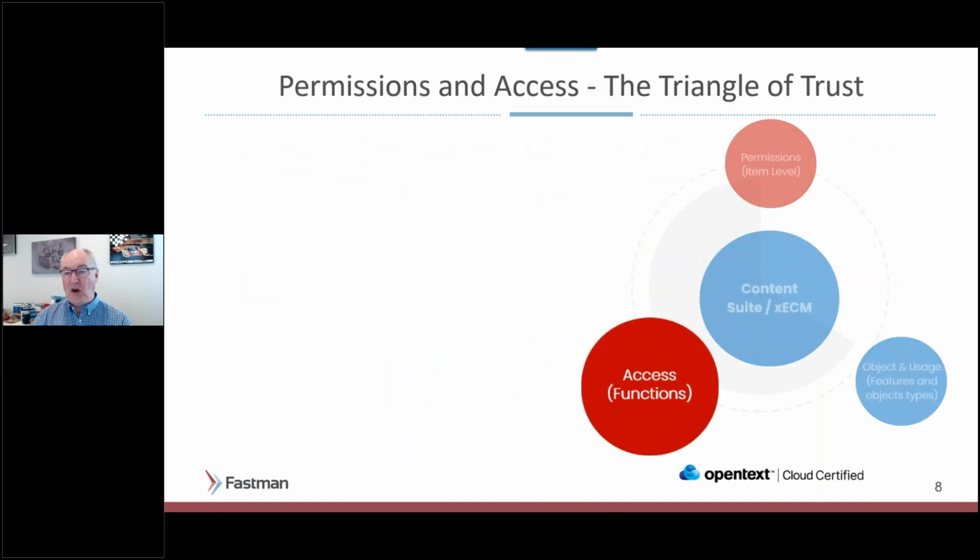A couple of years ago, as I mentioned, Permissions Manager has been around for a number of years. And if you look at this little diagram here, you can see we call this our triangle of trust. So Permissions Manager has been around for 15 odd years. And as I said, widely used, probably the most widely used access and permissions management tool in the market, in the OpenText world.